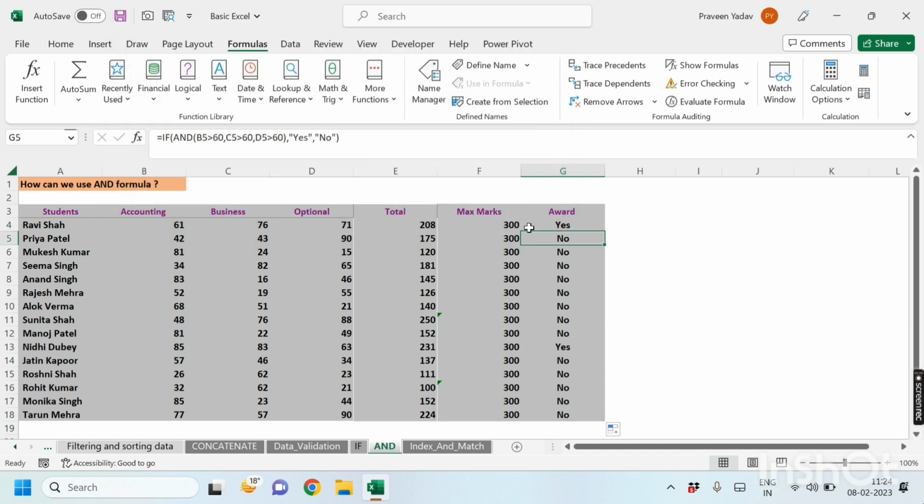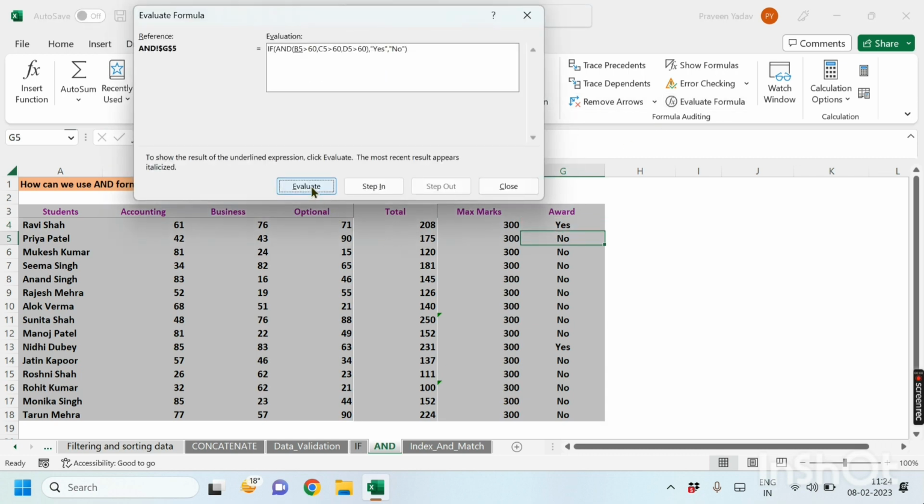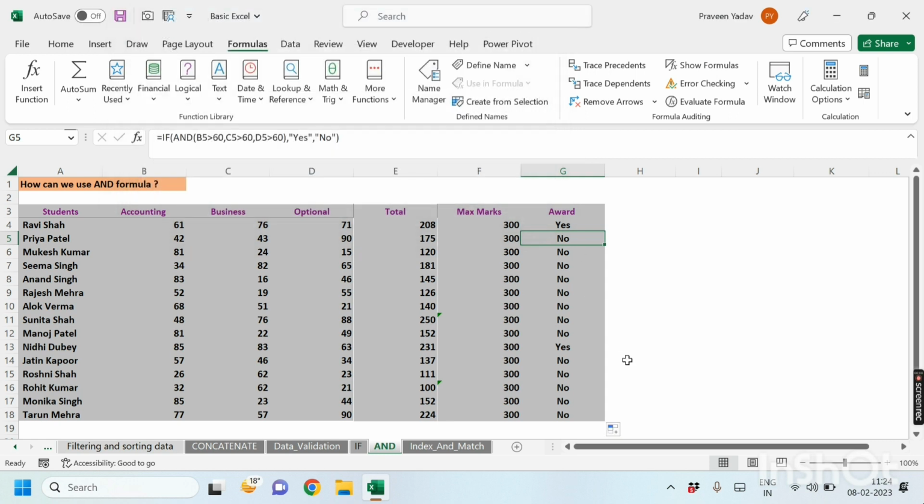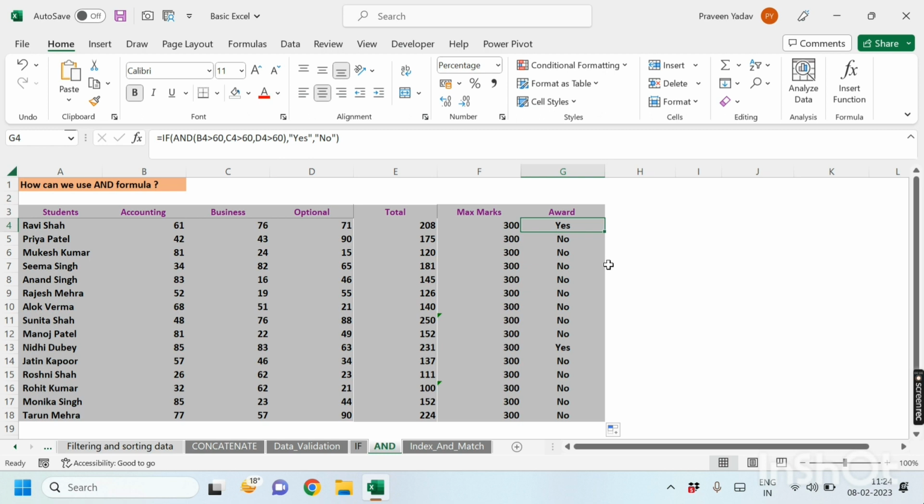Then we'll move to a no result. See, the first condition is not met. Here the formula itself could end, but it will go through all the process. See, the last result is false, that's why it's giving no. So this is the best way, if you want to check how a particular formula is working behind the scenes, you can go to Evaluate Formula and check that.